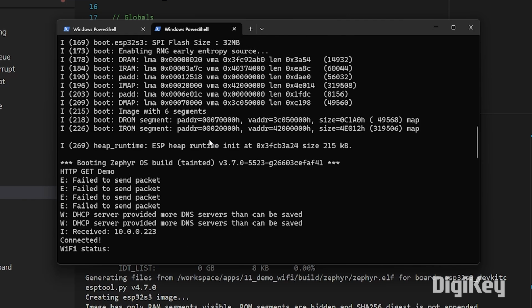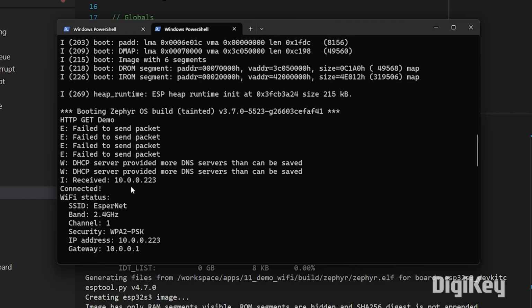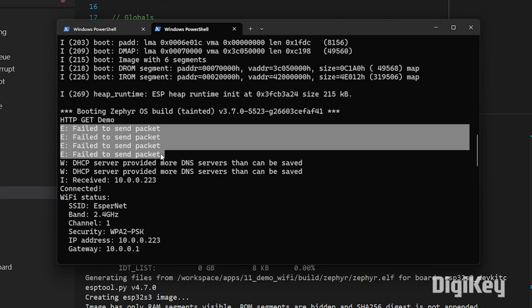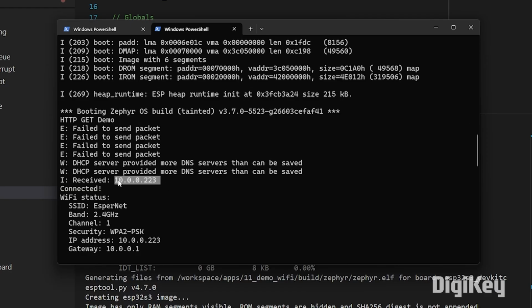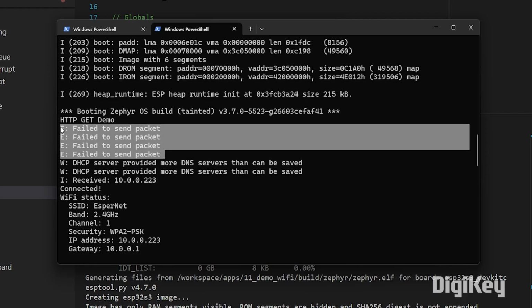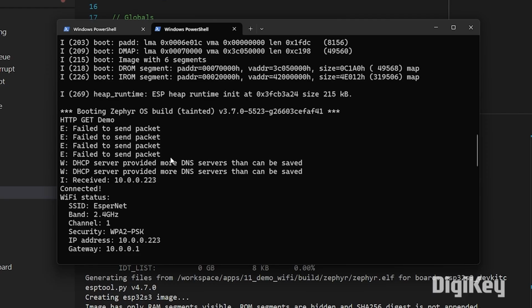If you go back up, you can see where Zephyr starts. There's a couple of interesting things here to note. First is these errors of failed to send packet before we even get an IP address. I am honestly not sure why this is occurring. I've talked to some of the Espressif developer folks for Zephyr. These should be fixed in Zephyr version 4.0, which, interestingly enough, came out while I was recording this.